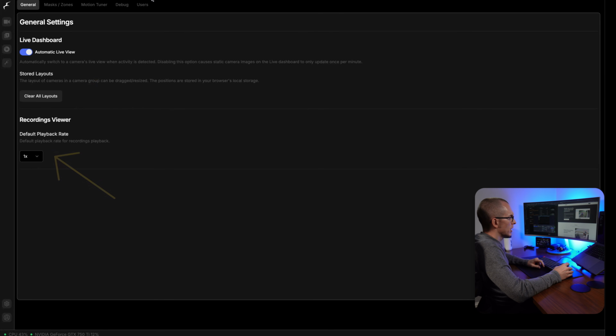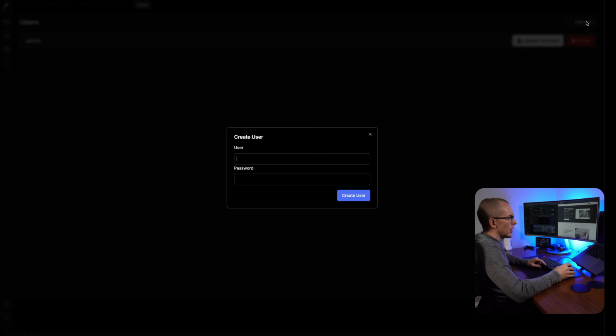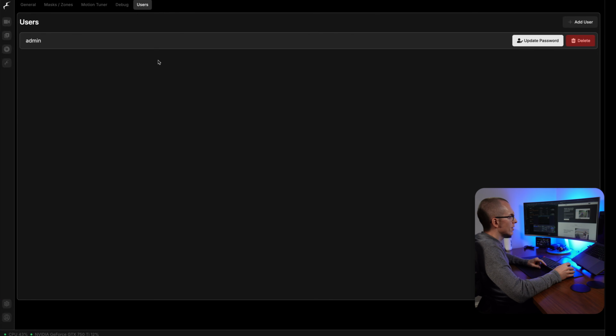Change the default playback speed. The next section is users. So here you can add a new user for the new access control system. I haven't done anything with users or the user section. I'm currently logged in as an anonymous user. Not sure I will use it, but it's good to have the option.